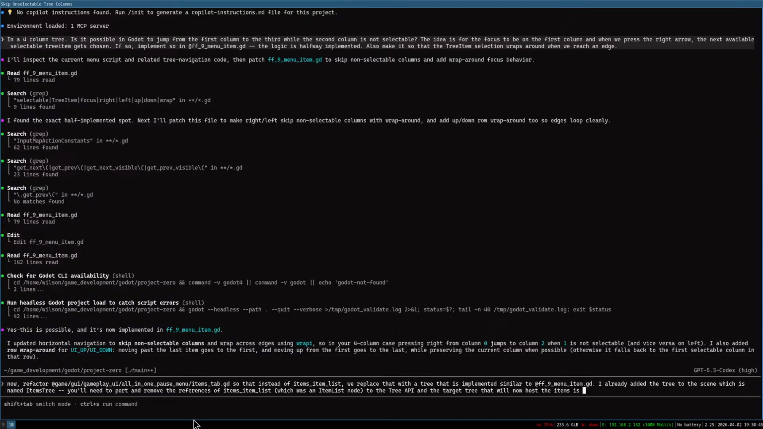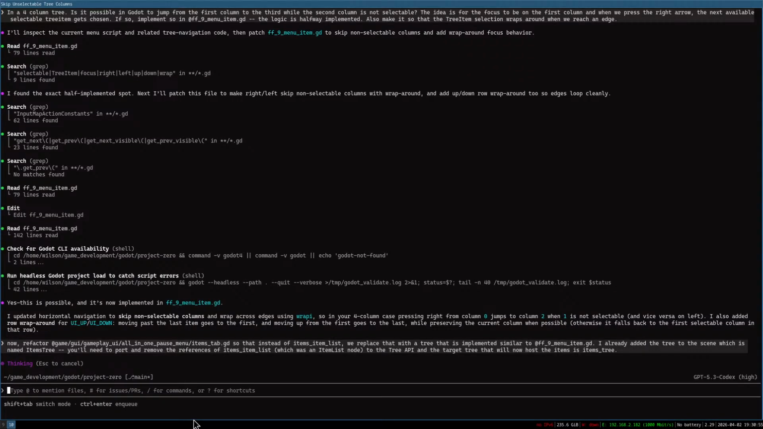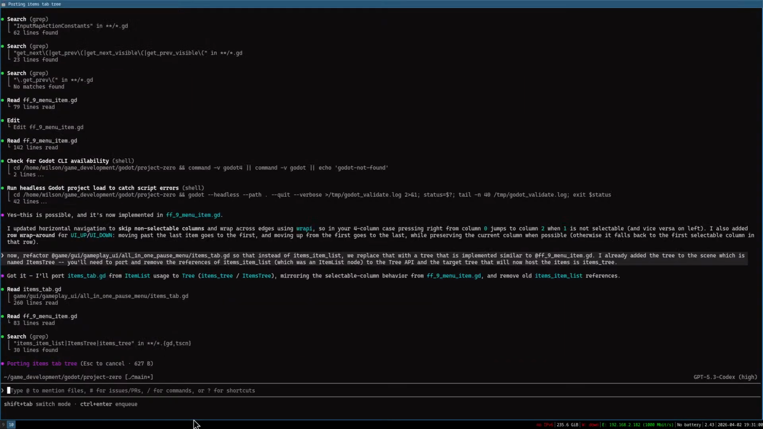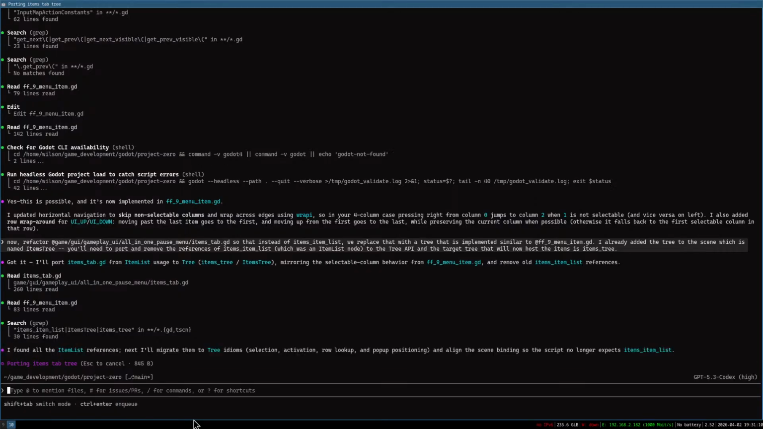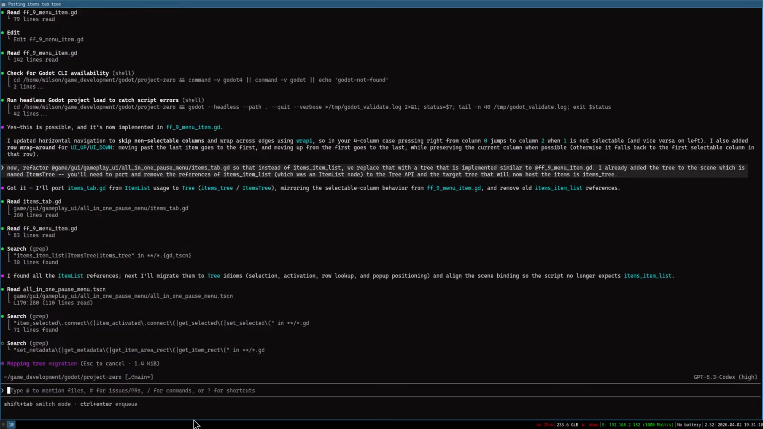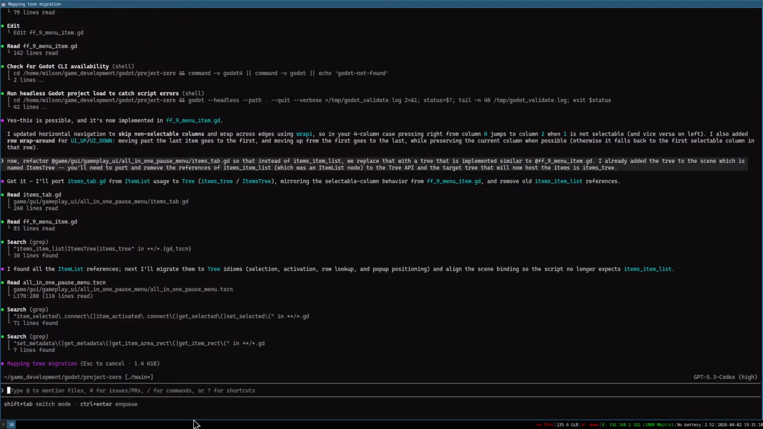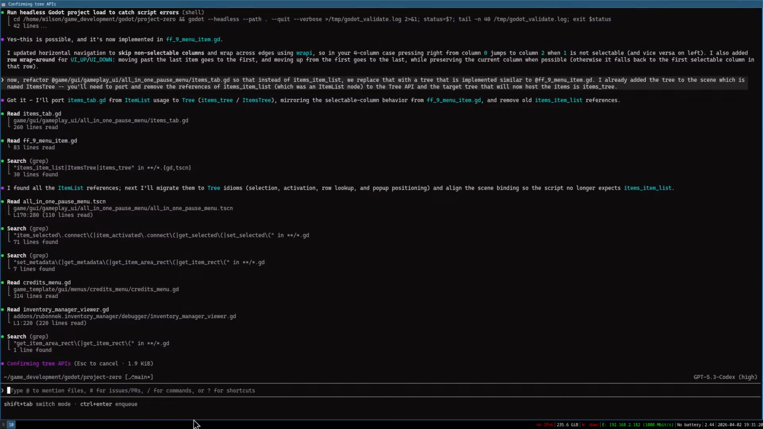I always told the AI this, but items. Let's see if I can do this. If we can do this porting for me, that would be really, really nice.